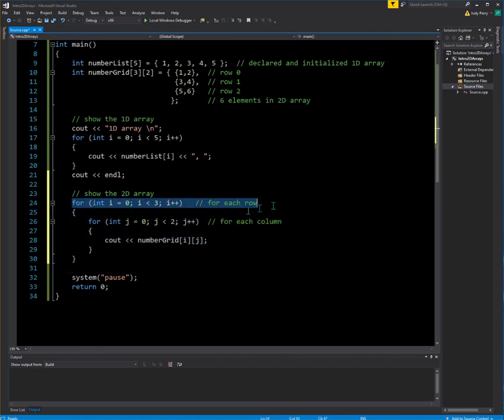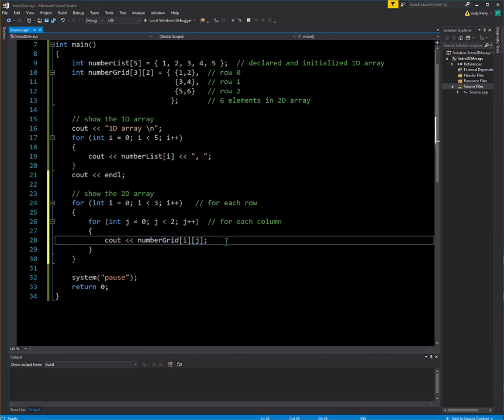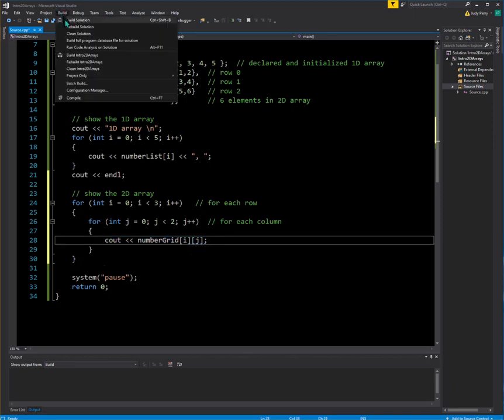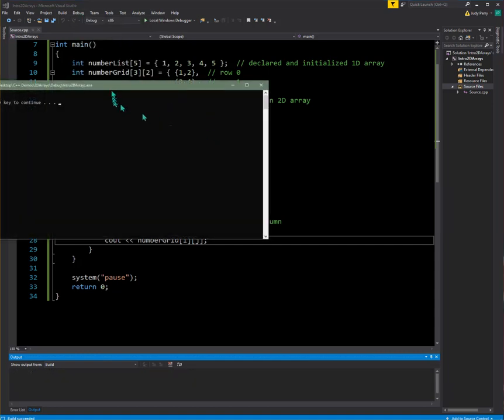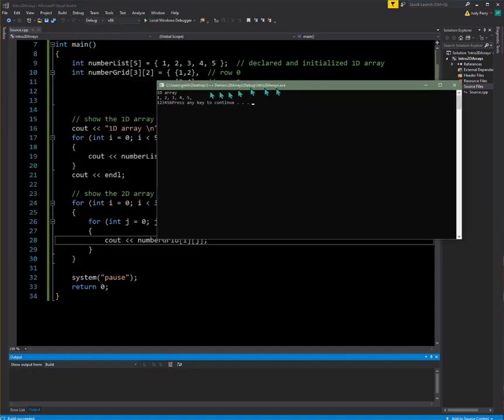I want to show the row first, and then each item in the column, and then iterate up to the next row, each item in the column, and then the third row, each item in the column. So let's see what that looks like. So I got the 1D array, 1, 2, 3, 4, 5. I didn't put a header for the 2D array, but I have 1, 2, 3, 4, 5, 6.